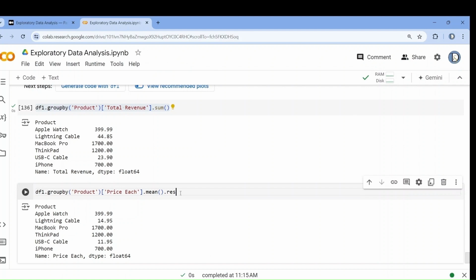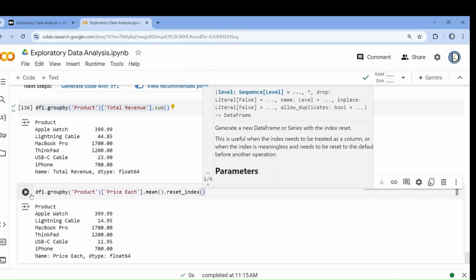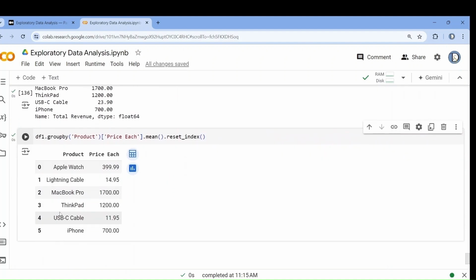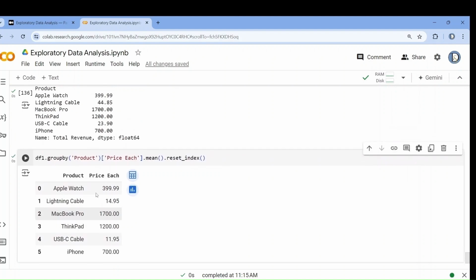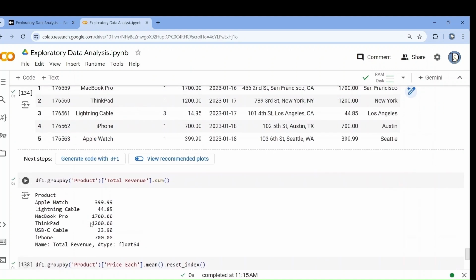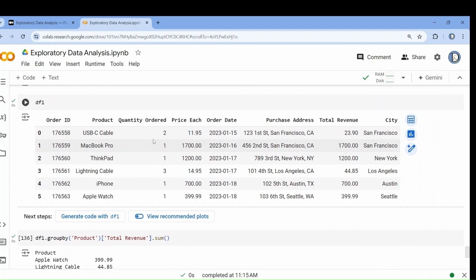now suppose I write reset_index, then it will look better. Apple Watch, Lightning cable, MacBook Pro, USB-C cable, and iPhone. So we can group by in this way also. Now suppose I want total quantity ordered by city.